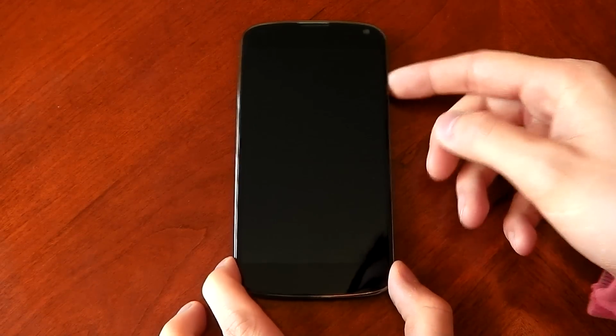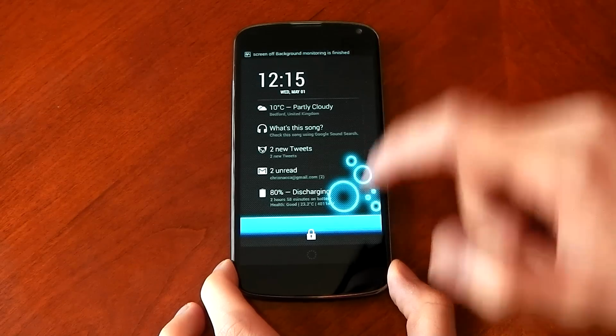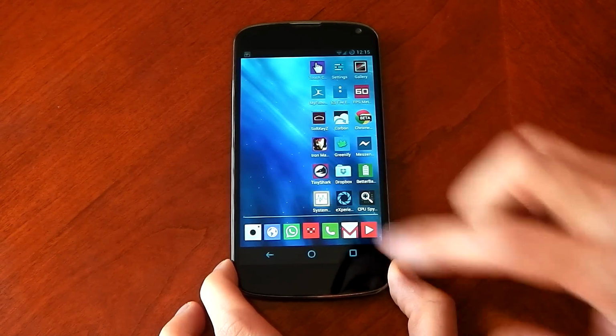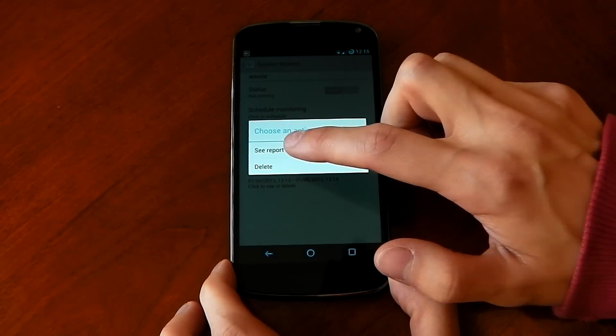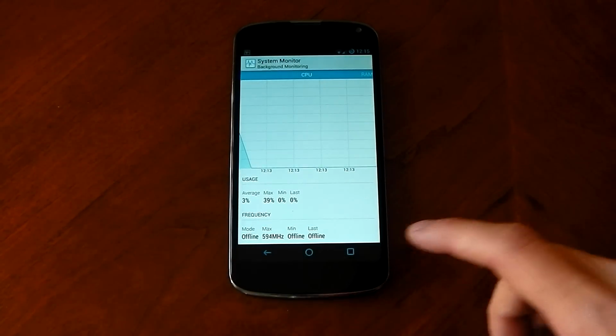Okay, guys, so I think that's been about a minute. So we'll turn it back on. And here we go. You can see it's finished up here. So we'll just go back into the app. You can probably just click it, but if you click the screen off, you can see report or delete. So we'll click see report, and it tells me exactly what happened.